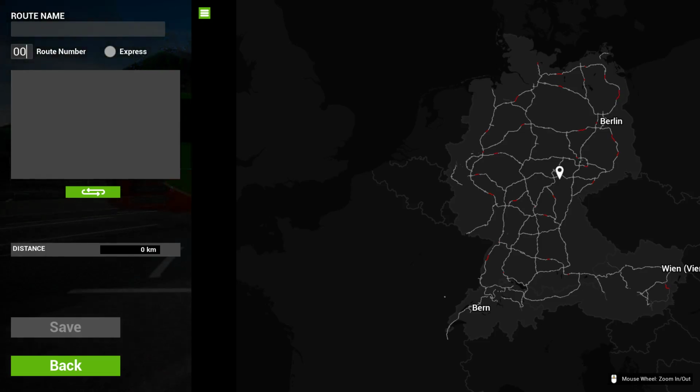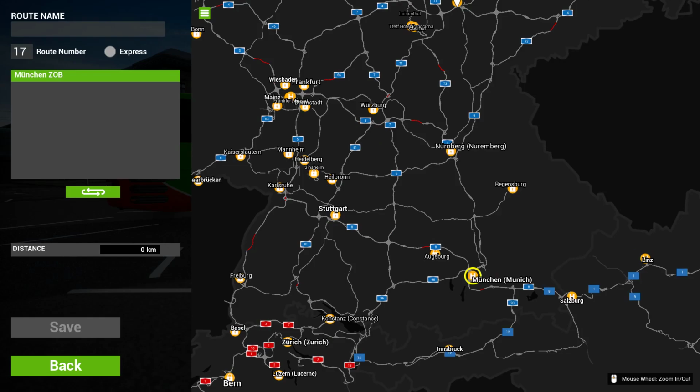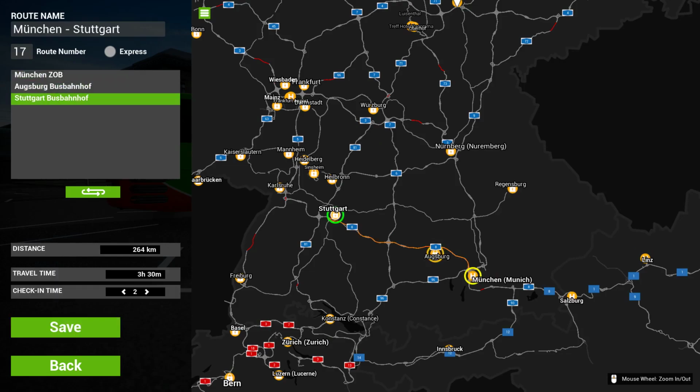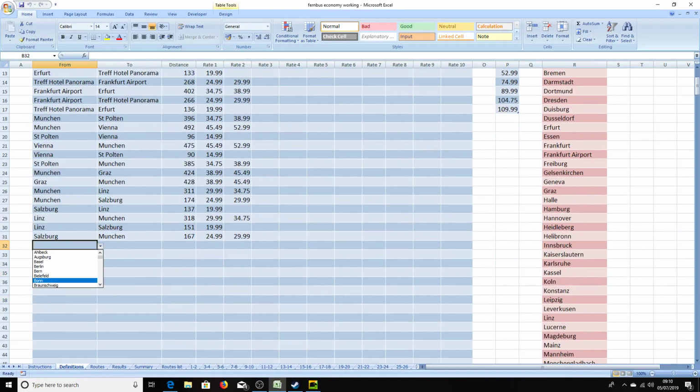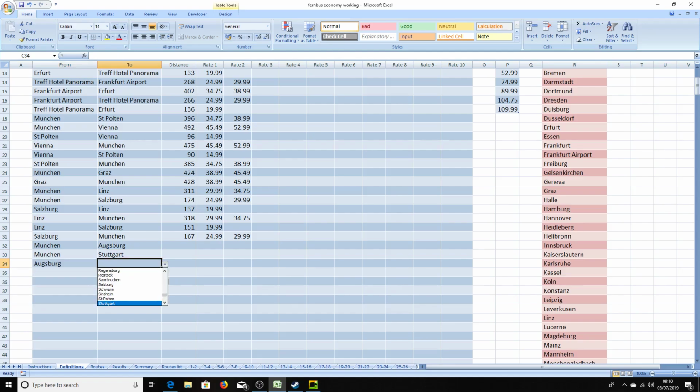This will be route 17. Okay, so we need to go München to Augsburg to Stuttgart. Okay, it's 3 hours 30, so there may not be a rest stop on this because it looks like it doesn't need one. Okay, so in our spreadsheet we need to set up München to Augsburg, München to Stuttgart, and then Augsburg to Stuttgart.